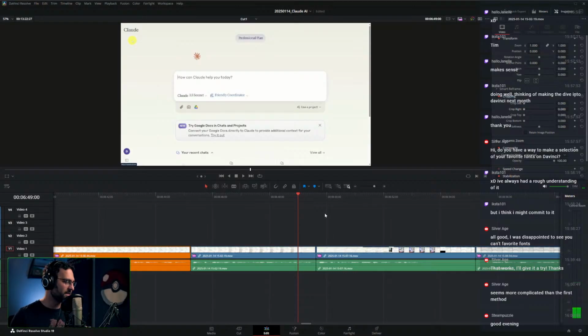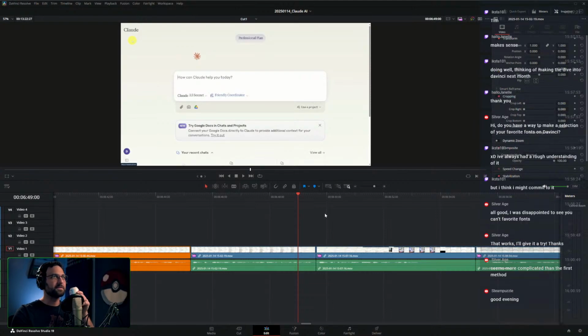But hopefully that's a decent solution. It's not a great one. I would prefer favorite fonts. I think you're not the first person to ask for that. Yeah, power bins make sense because they show up in every project.